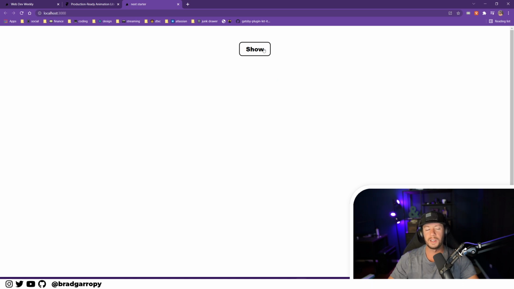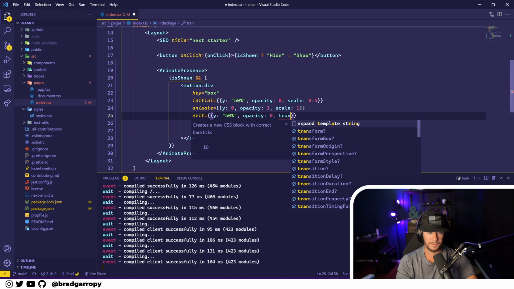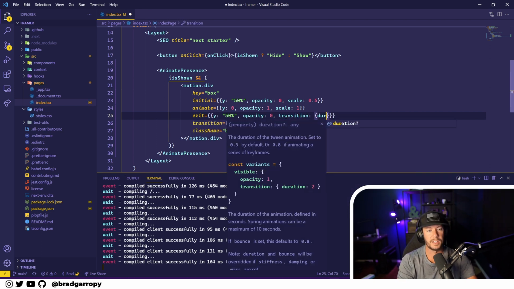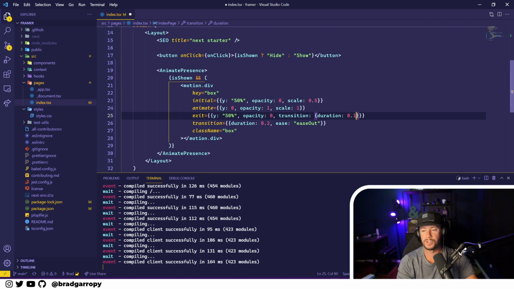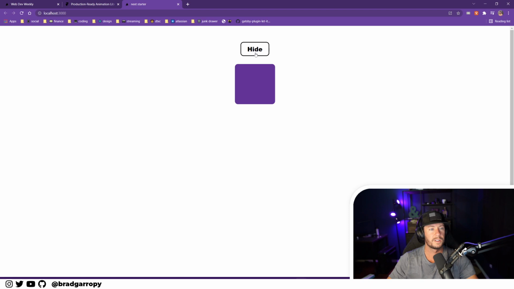But what if we wanted the timing on the exit to just be a little bit faster, right? On enter, it's kind of cool that we see it coming in. But when we hide something, we're just like, I don't care, I want it out. You can define specifically a transition in the exit. And it's the exact same thing. It's just the object, and we'll make the duration 0.1. So it's going to be really fast. So you see how it comes in a little bit slower and exits much quicker.